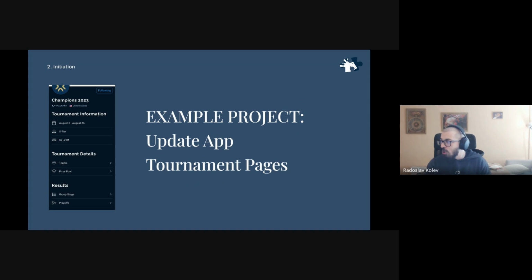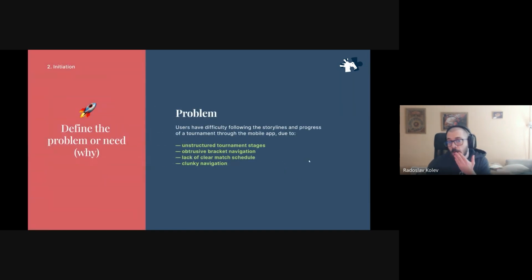Now, again, we continue with the actual examples from the app. From Liquipedia, which was a project we did in 2023. We wanted to redo our app tournament pages. We got a lot of feedback from all sorts of users that basically told us what you see on the left here is garbage. And in fact, they were right. But why was it garbage?